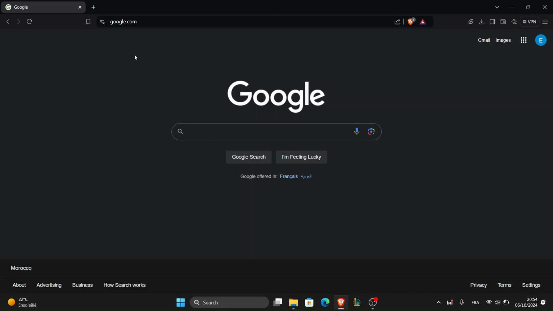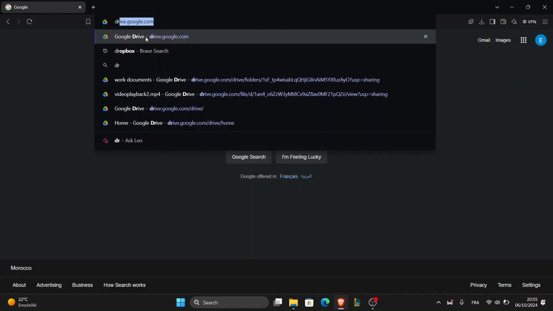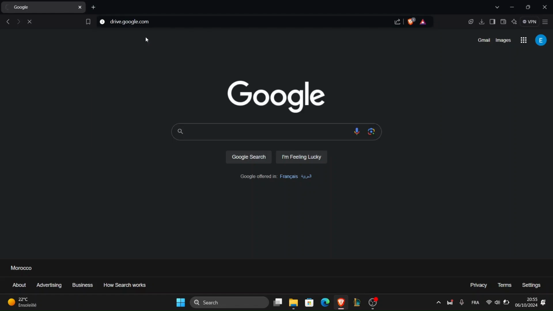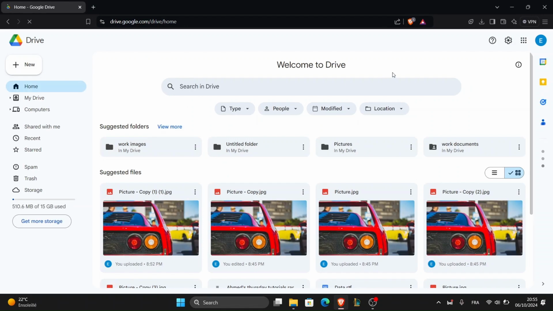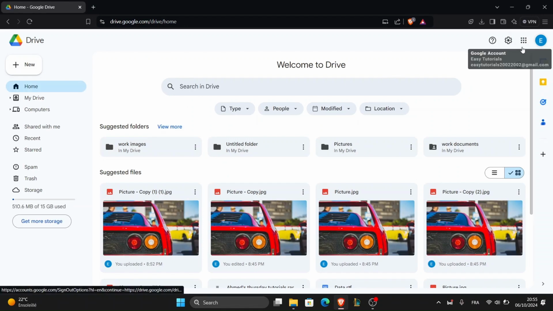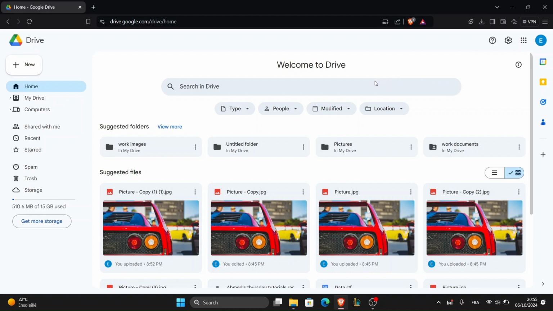First, let's head over to Google Drive to locate the file or folder you want to share. Open your web browser and go to drive.google.com. Make sure you're logged into your Google account. If you're not, just enter your Google account credentials. Once you're in Google Drive, find the file or folder you want to share.